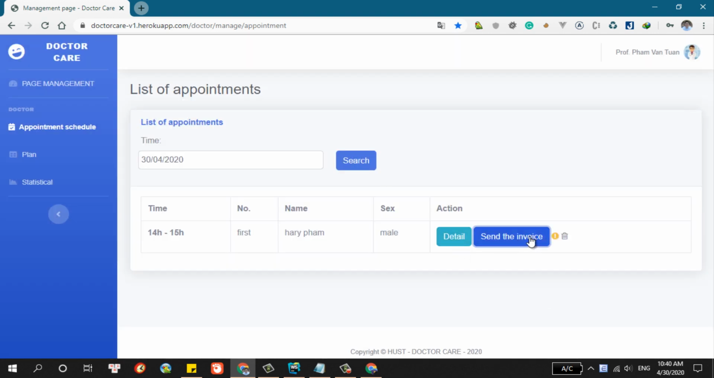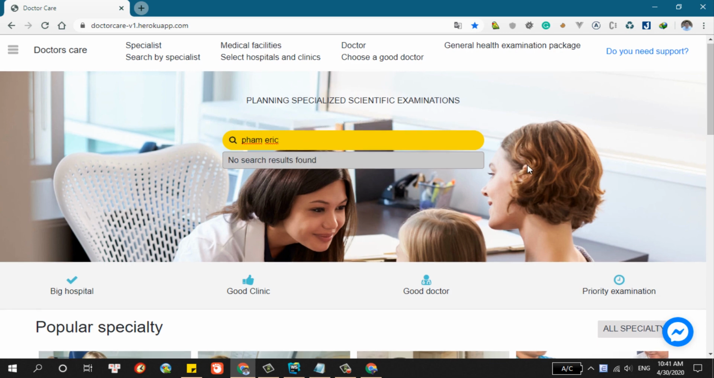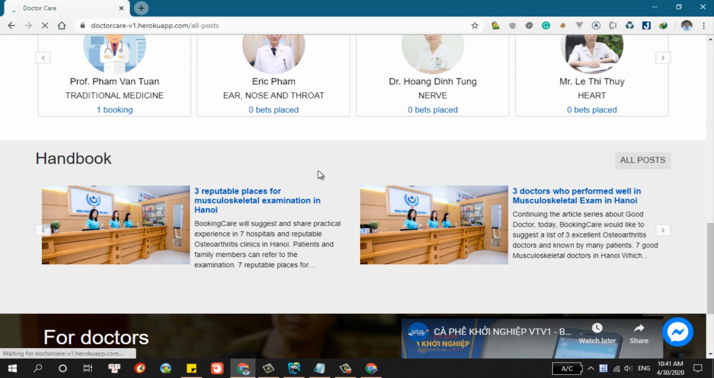Another outstanding feature in our website is the search engine. The traditional way is using a query search in the database with the LIKE operator, but it is slow and isn't correct if we change the query search. The solution for this is using a search engine.